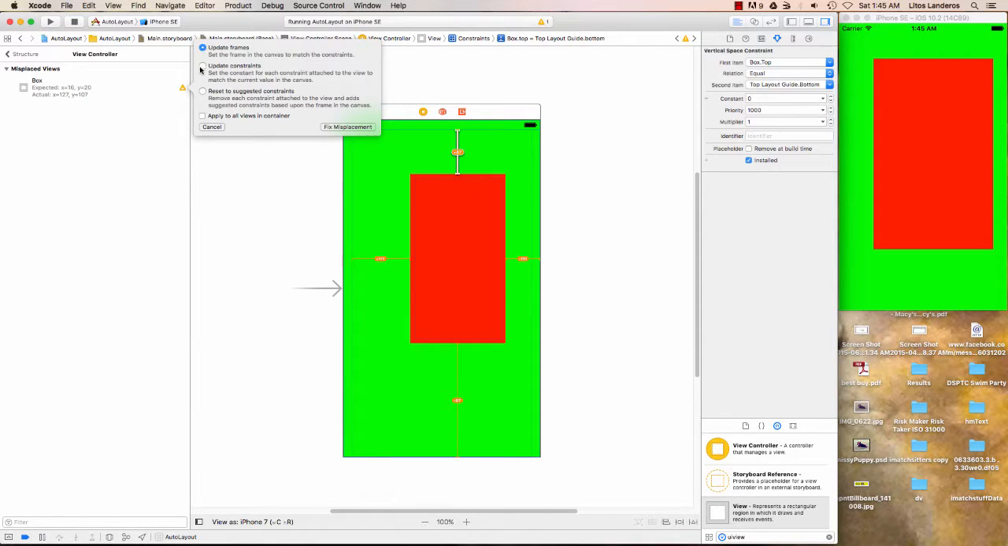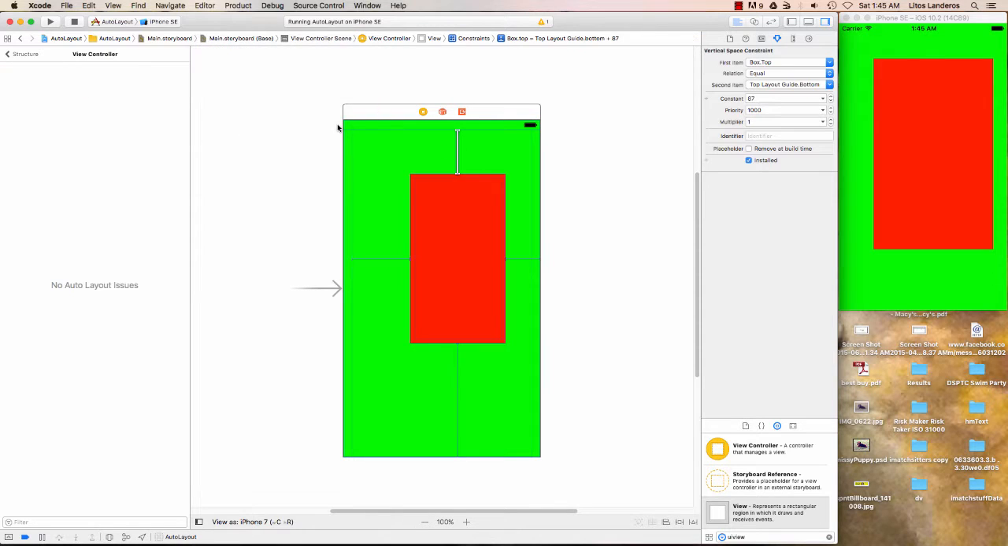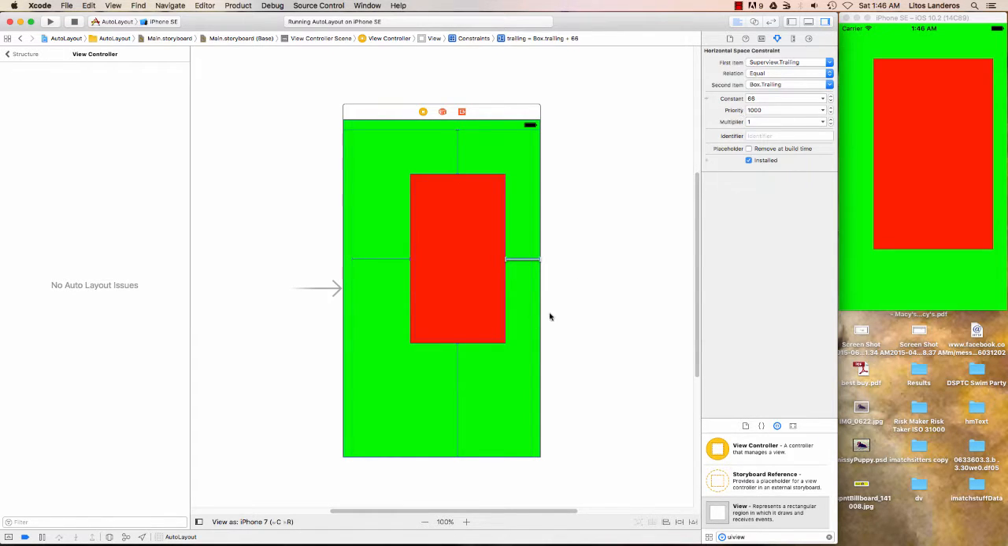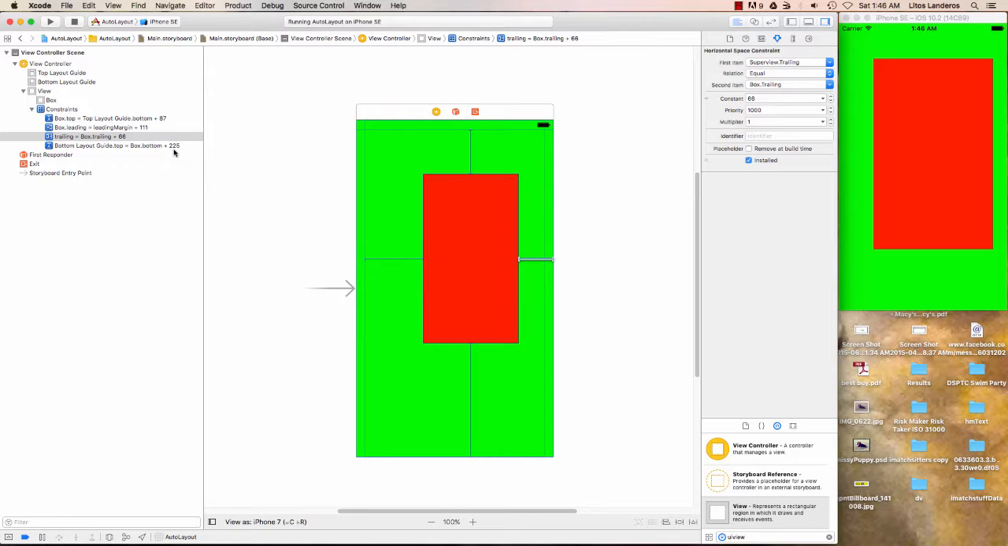Okay. So again, if I hit update constraints, it's going to adjust it to the new constraint numbers. I click on update constraints and fix misplacements, and the constraints constants were updated to reflect what we have. So if I click back on structure, notice here we have the 87, 111, 66, and 225.